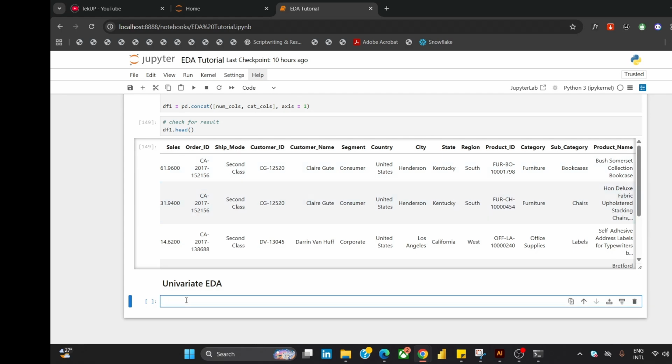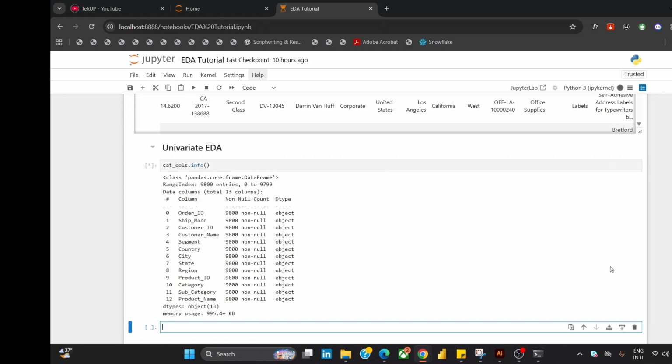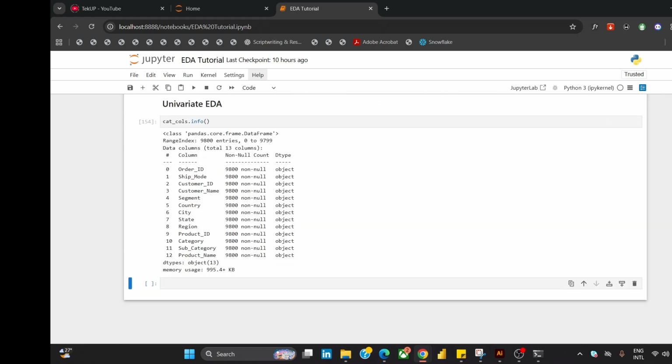Now, the first thing I want us to do is work with our categorical columns. We say cat_cols dot info, then let's go ahead and run this. This is our categorical columns. As you can see, we have the order date, the ship mode, the customer ID, and the rest of them.